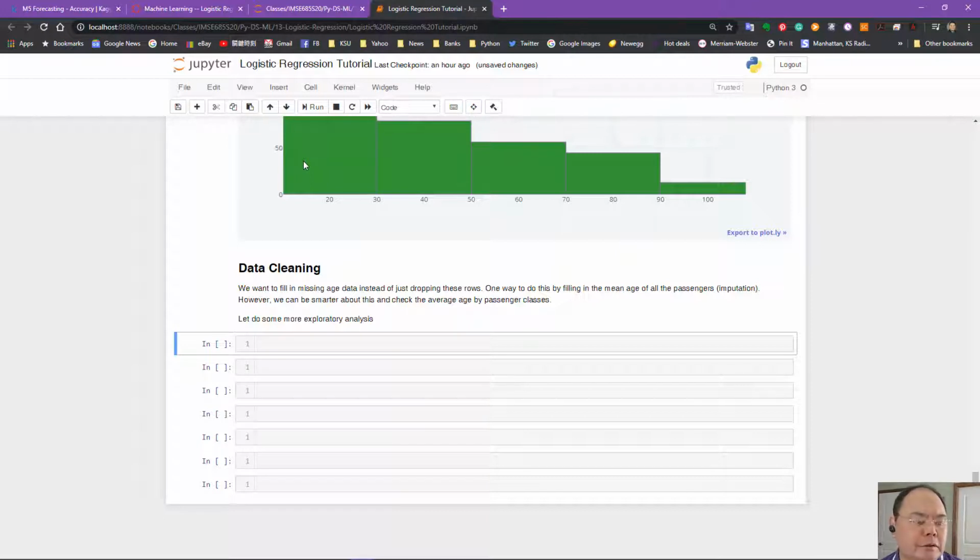After we're done with some exploratory data analysis, the next step is to clean up the data so it can be fit into our logistic regression model. First, our objective is to fill in missing age data. We know about 20% of the passengers didn't have age data, so we don't want to drop them, as that's probably too much.